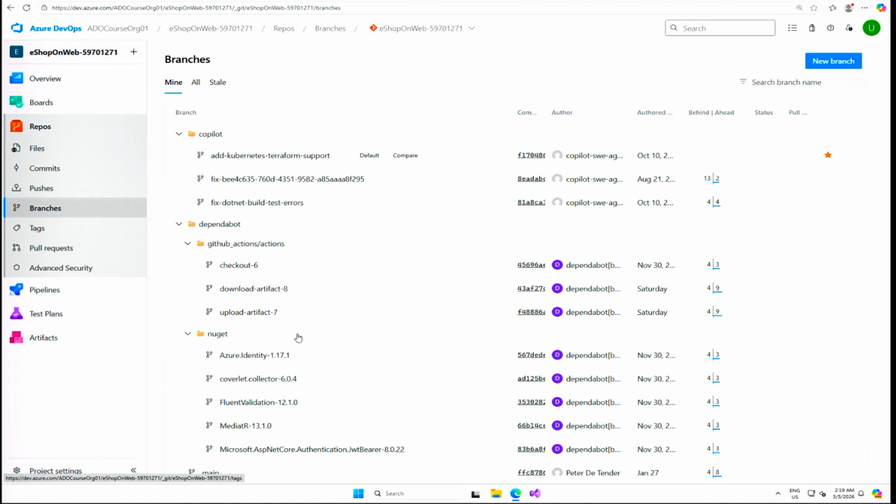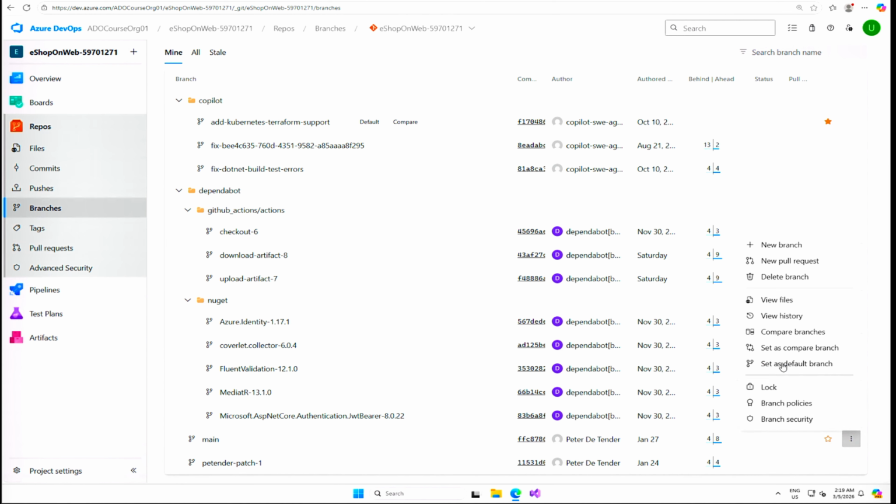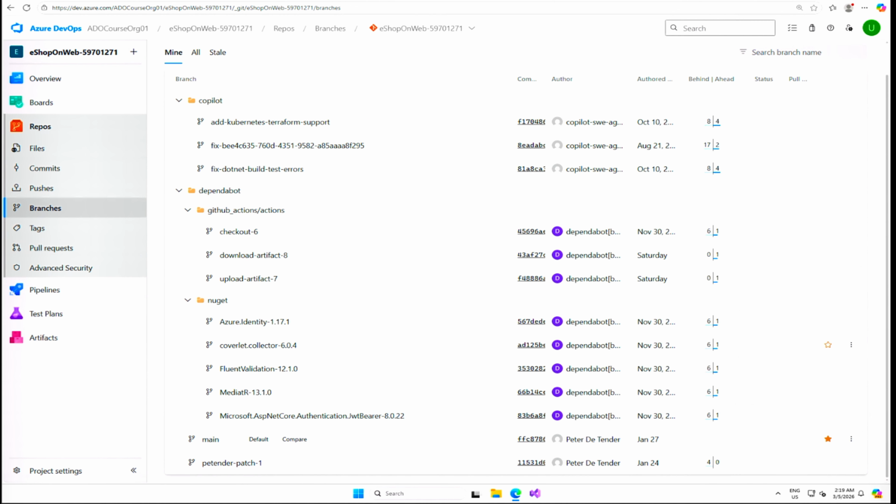So now go to this branches option to make that main branch the default branch. So here is the main branch. Go to the ellipsis options and set that as the default branch.